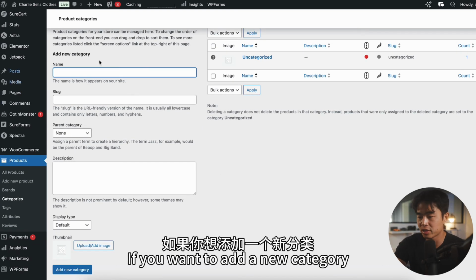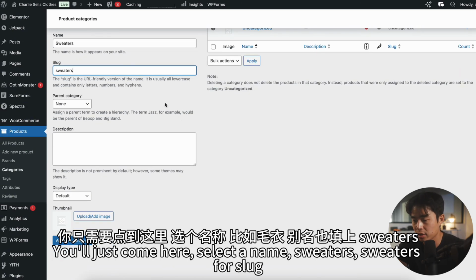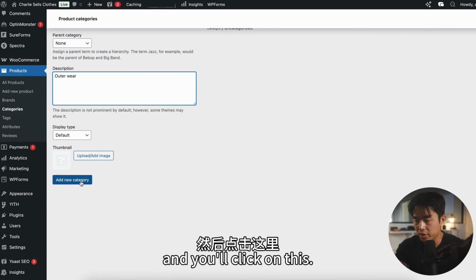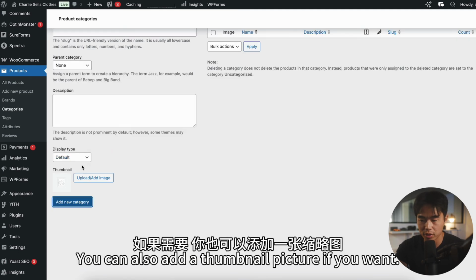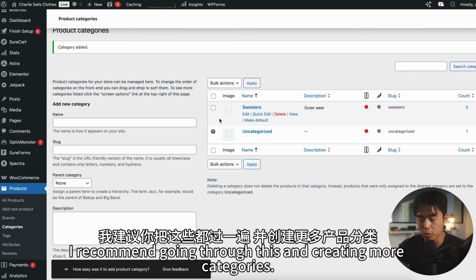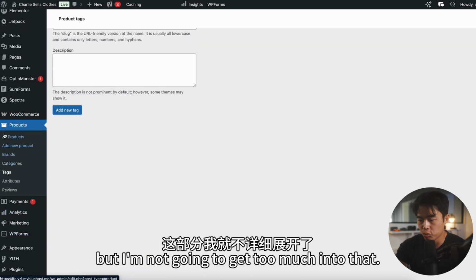If you want to add a new category, it's very simple. You'll just come here, select a name, sweaters for slug. That's the URL. You can assign a category description and you'll click on this. You can also add a thumbnail picture if you want. So right now we have sweaters and we have uncategorized. I recommend going through this and creating more categories. You can also create different tags for your different products, but I'm not going to get too much into that.